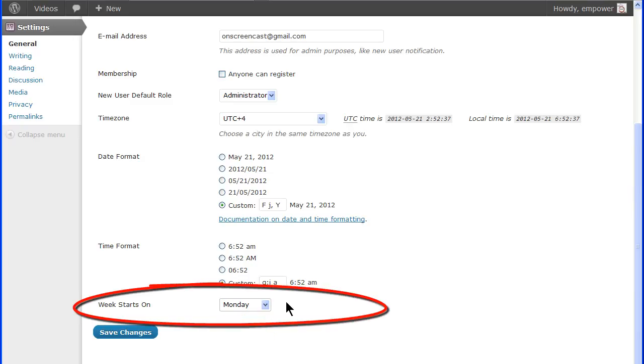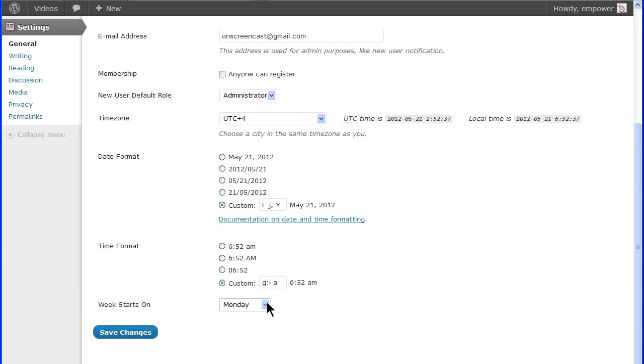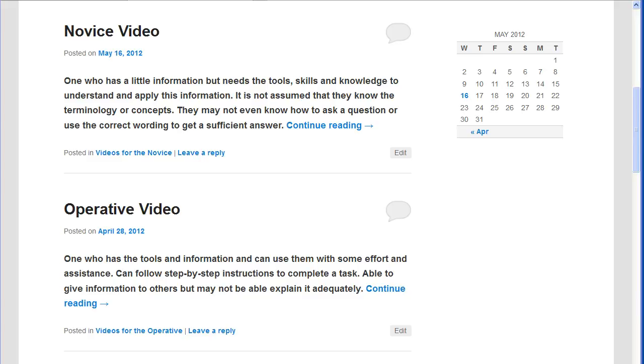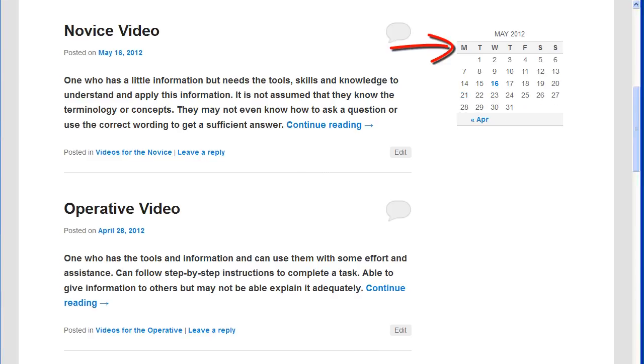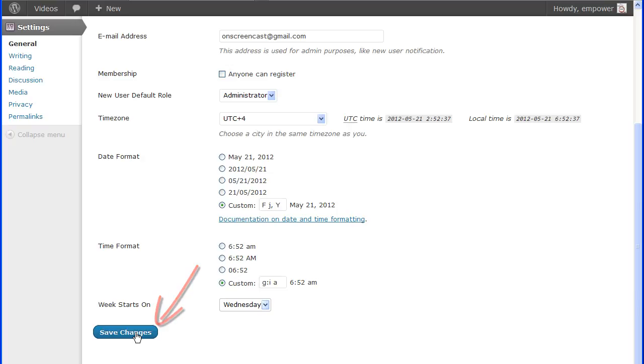Week Starts On is used if you display the WordPress calendar on your site. Set this to Wednesday and save changes, and check the calendar, then it is set to start on Wednesday. If it's set to Monday and save changes, then the calendar starts on Monday. Remember to click the Save Changes button to activate any changes.